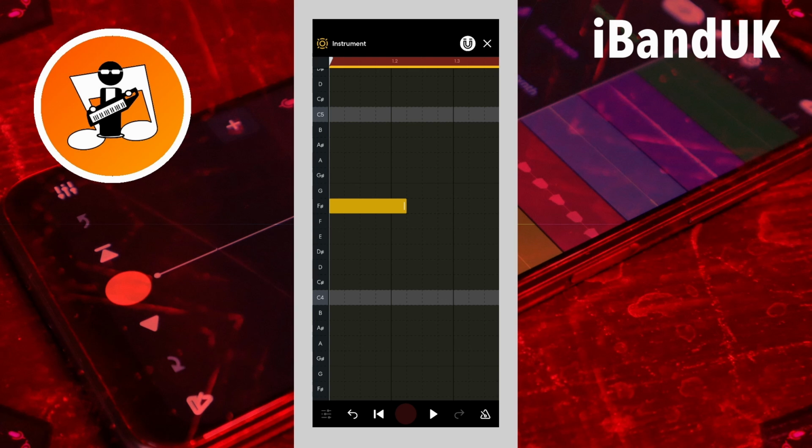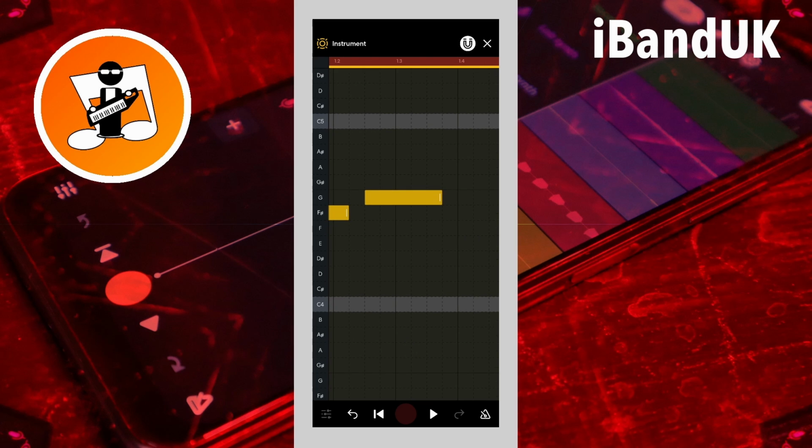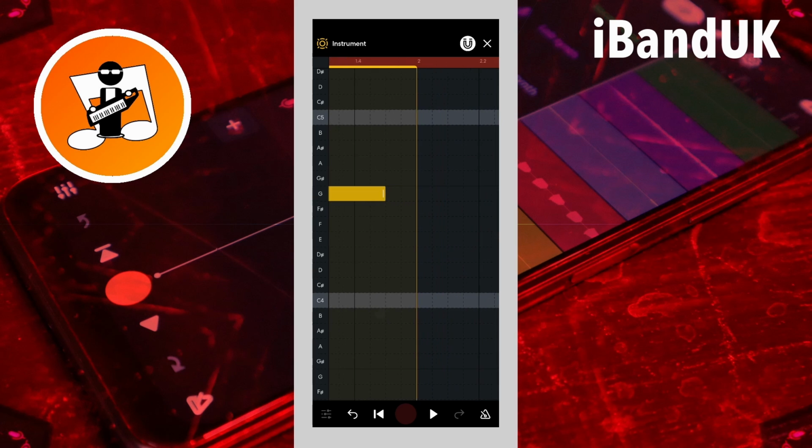Add a note to the 7th 16th note on the first bar measure on row G4, and drag the end of the note to make it 8 16th notes long. Then add a note on the first 16th note on the second bar measure on row E4, and then drag the end of the note so it's 5 16th notes long.